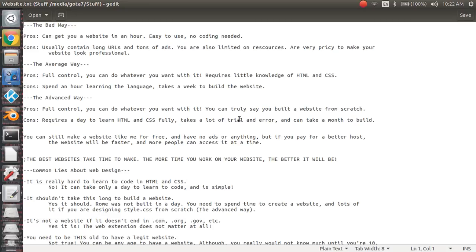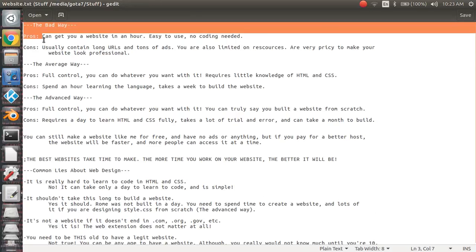Now, when I say make a website, I mean an actual website. Like if you were going to go to, let's say, I don't know, just a random website, it will be just as good as that. No ads or anything. Well, it kind of depends on the path you take here, but I'll elaborate on that in a second. Okay, now for making a website, there are 3 ways you can do it.